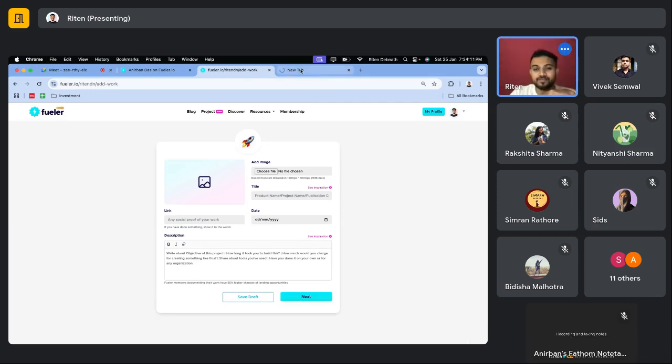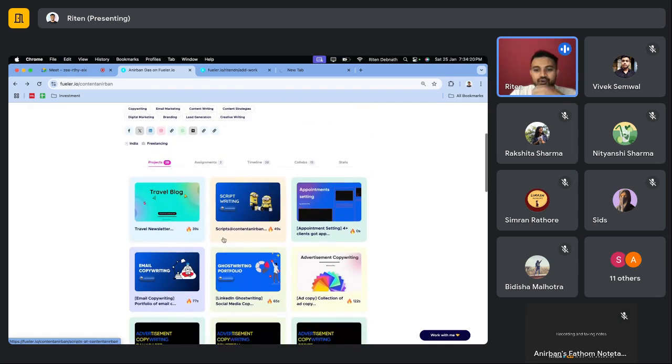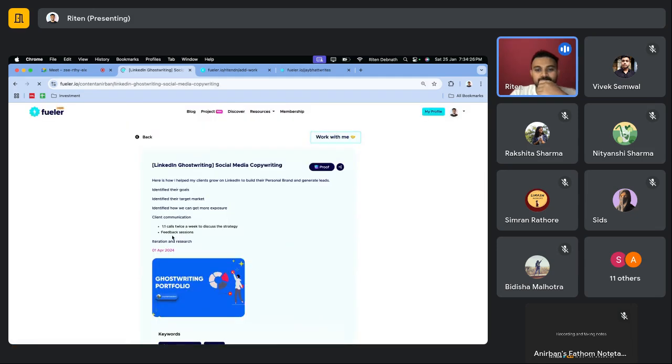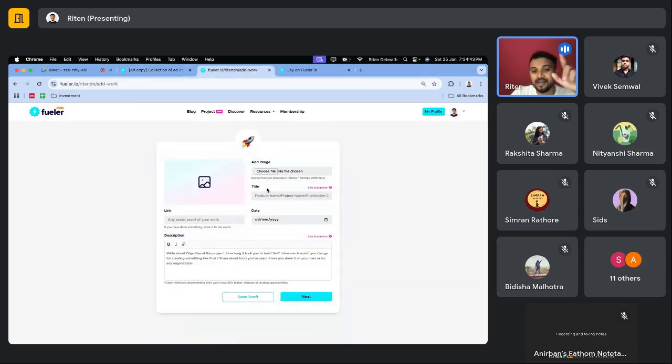Once you add your thumbnail, the next step is you have to write your title. Let's take an example of Anirban's here, the ghostwriting portfolio. He has mentioned a collection of ad copy, right? This is a title he has written, and Anirban has done a very smart thing here by mentioning ad copy. That gives me a clear idea of what this work is all about. So please spend some time writing a very appropriate title for your project, because this will also help you index on the internet.